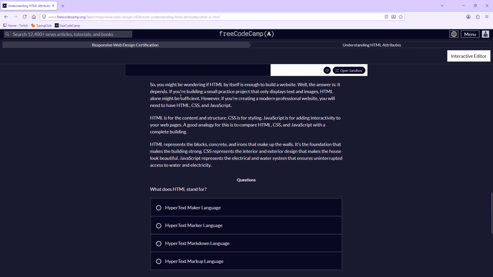So you might be wondering if HTML by itself is enough to build a website. Well, the answer is it depends. If you're building a small practice project that only displays text and images, HTML alone might be sufficient. If you're creating a modern professional one, you might need HTML, CSS, and JavaScript. HTML is content and structure, CSS is for styling, JavaScript adds interactivity.